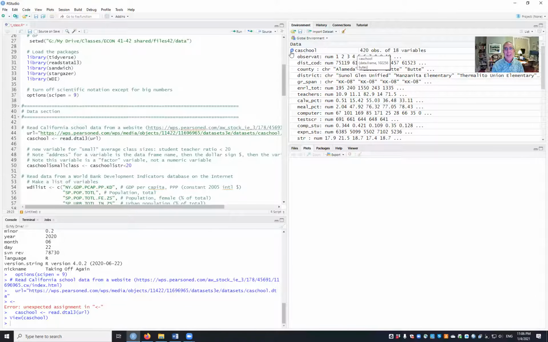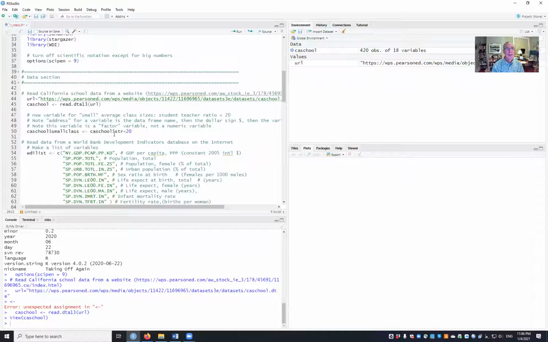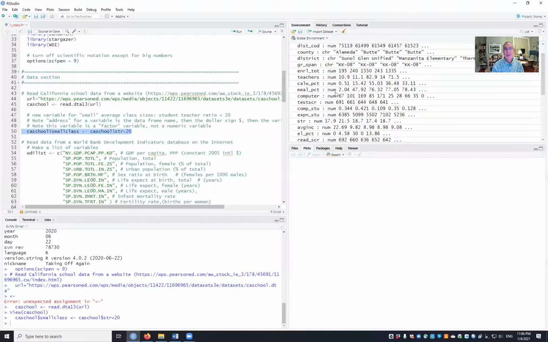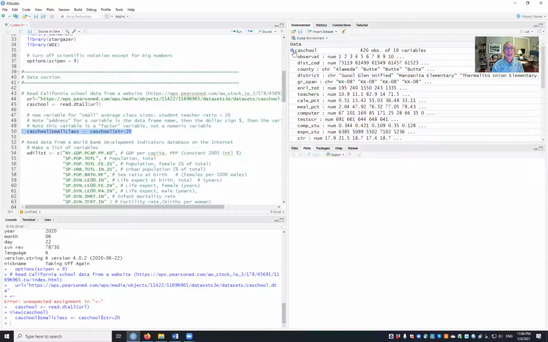So we read the data set in. It's called California Schools. The very first thing we're going to do here is create a new variable called small class. It's going to be a logical variable taking on values true or false. If we look over here, we can see small class, logical, true or false. It's true if the student-teacher ratio is less than 20.